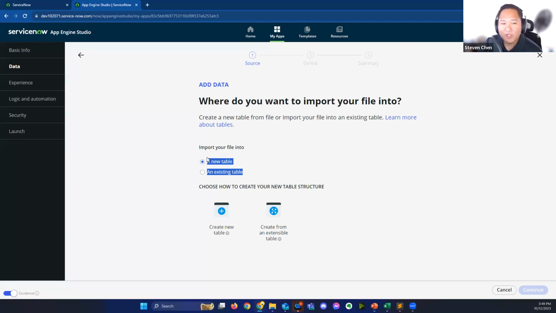And so we're given a couple of options. One is, do we want to create a new table from our spreadsheet, or do we want to use an existing table? In this case here, we're going to go ahead and create a new table. And then we're given another option down here to either create a brand new table from scratch, or we can extend from an existing table to extend functionality or other mechanisms from tables. So ServiceNow has this really interesting thing where you can inherit different parts from other tables.